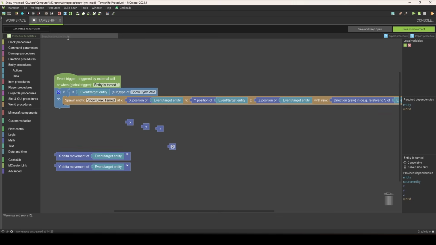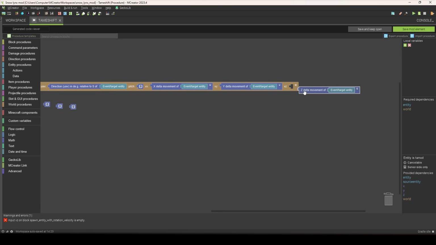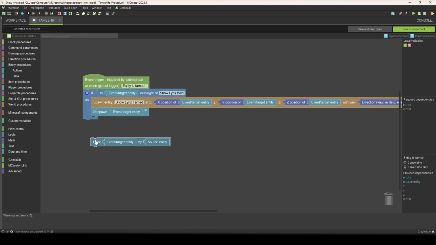Movement blocks. If the wild lynx was moving, the tamed one preserves those values. Next, despawn the wild lynx. We've just swapped the wild lynx entity for the tamed lynx entity, but the new entity needs to be tamed.